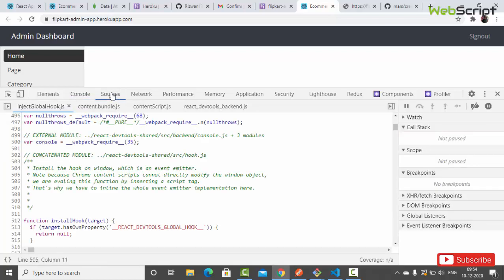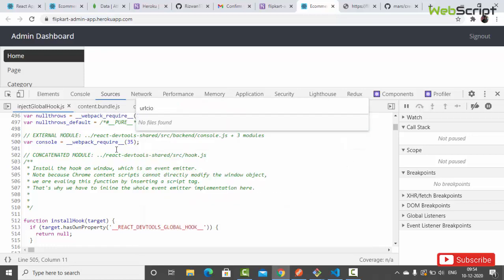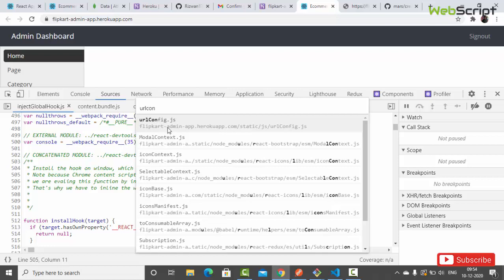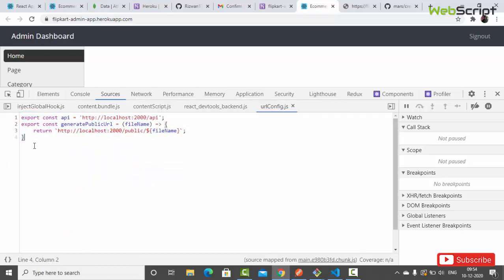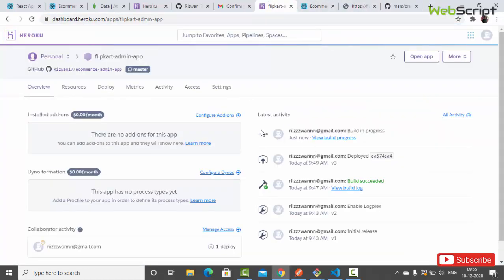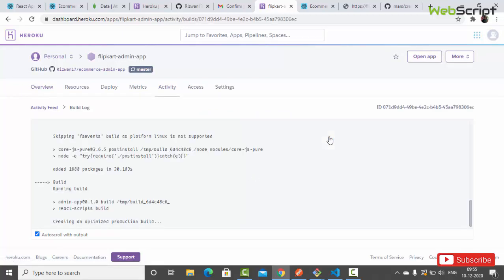Now let's go to the sources and press Ctrl+P and find the file URL config.js. Here we don't have our changes, so it is not updated yet. As per instruction, it should be. Okay, you can see the build is in progress, so it is not completed yet. So view build progress: creating an optimized production build.